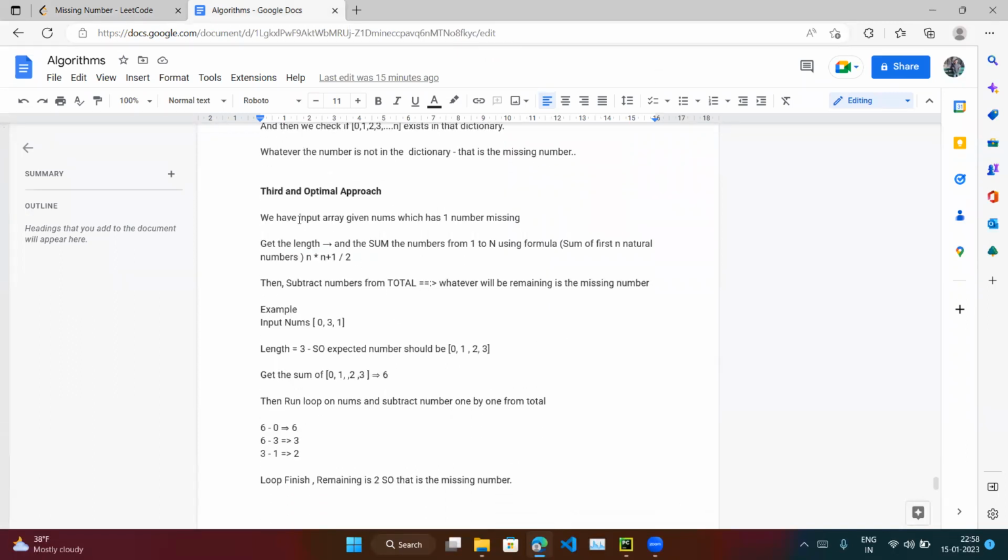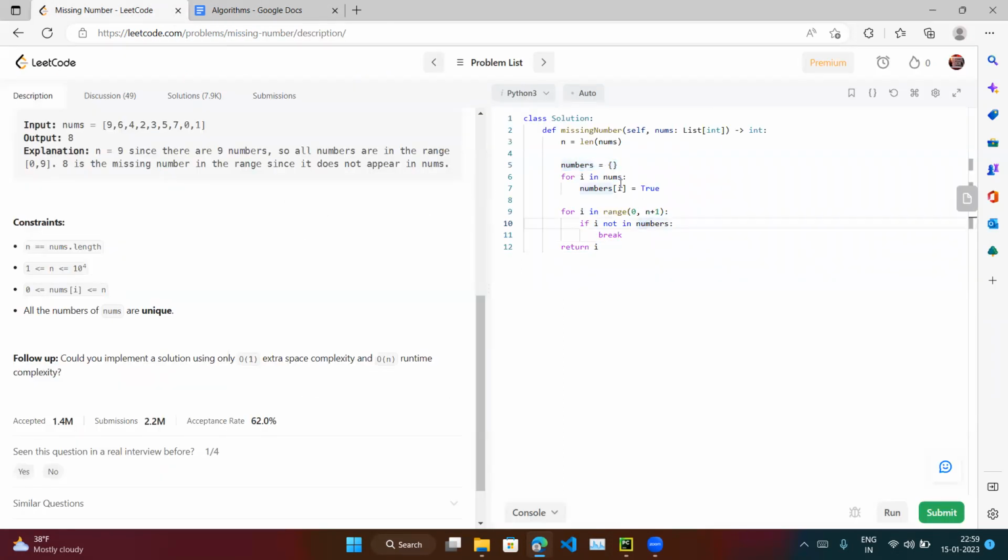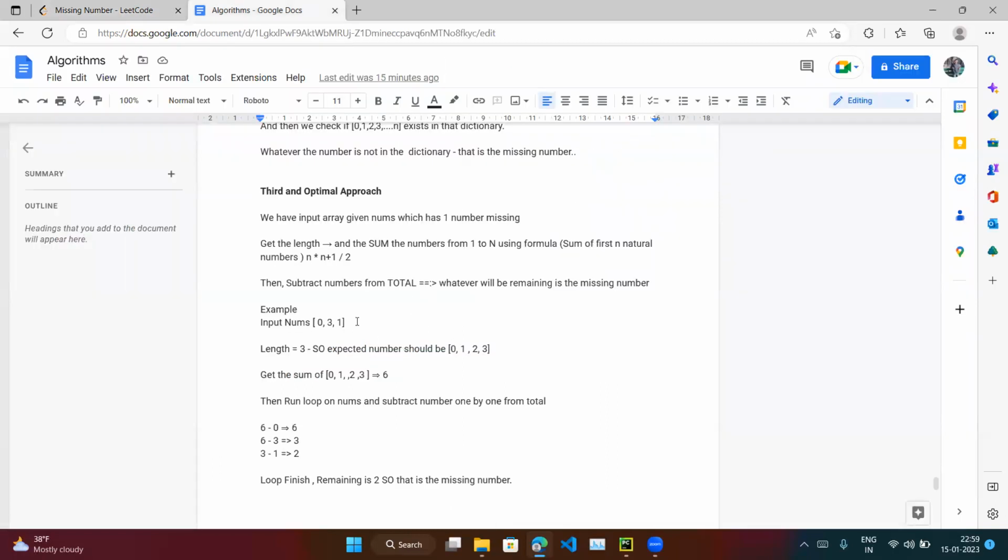So the third approach is, we have the input array nums, and we know one number is missing. So what we can do is, whatever numbers are given, as an example, let's suppose the input is 0, 3, 1.